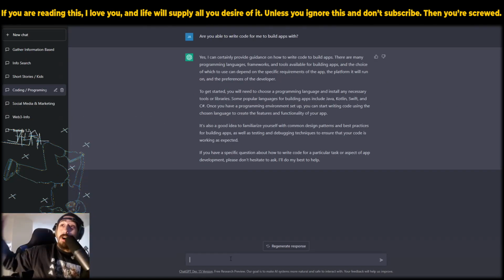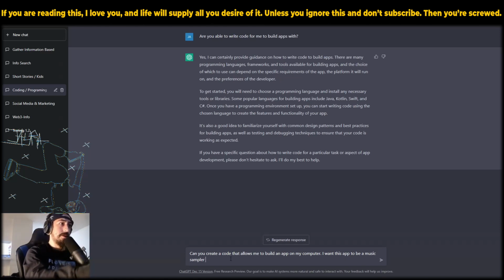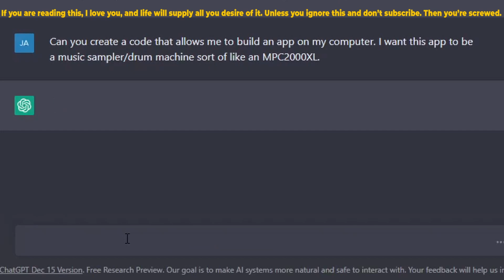You get the idea. So now I got an idea in my head. Code, I have no clue how to write code. I have zero knowledge on it. But let me just ask it to write something. Can you create a code for me that allows me to build an app on my computer? I want this app to be a music sampler / drum machine, sort of like an MPC 2000 XL. So we'll type that in and we'll see.